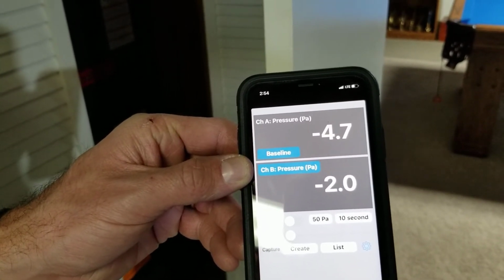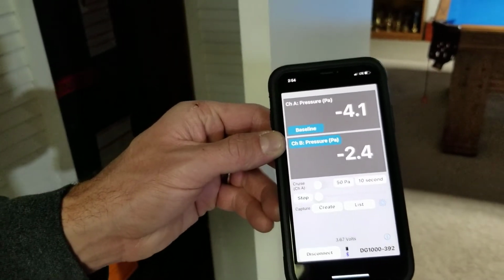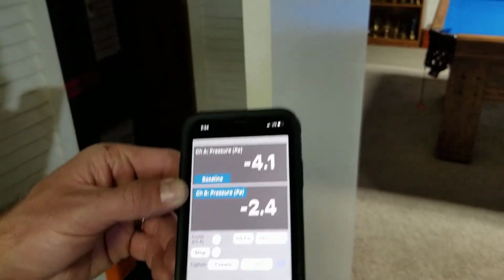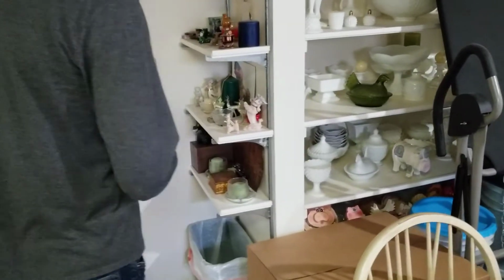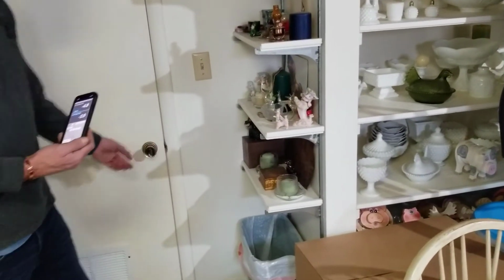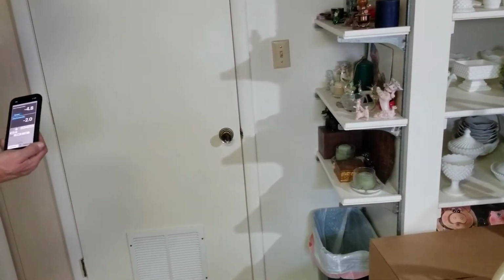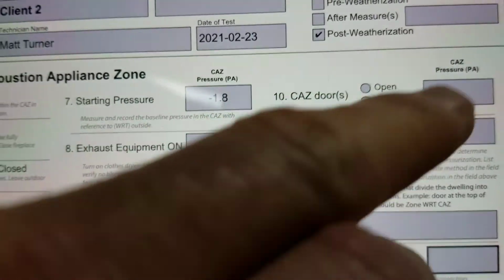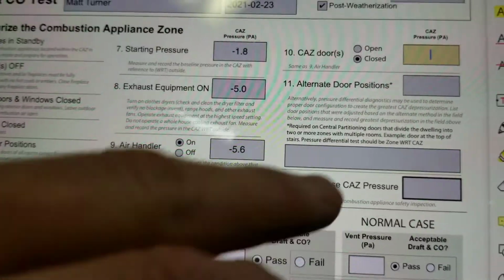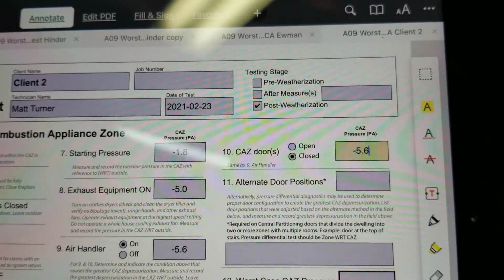So it started out at 5.7, dropped down to negative 4.7, negative 4.1. So it looks like it is actually putting our CAS under more negative pressure when these doors are closed. So we're going to leave them closed. We're going to document on the form that they are closed, and that the CAS pressure when they are closed is that same negative 5.6.